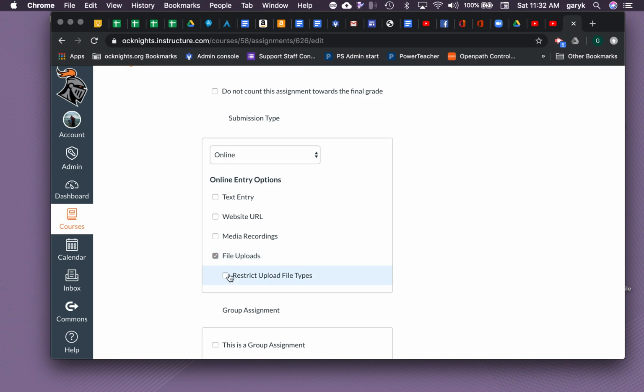And you could even restrict the file upload types. I wouldn't do that. But what they can do then is your kids can actually take their phone, take a snapshot of that assignment, and if they have, especially if they have the Canvas app on their phone, they can just shoot that assignment right up to you.